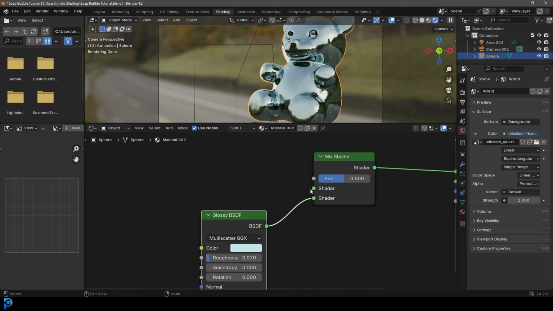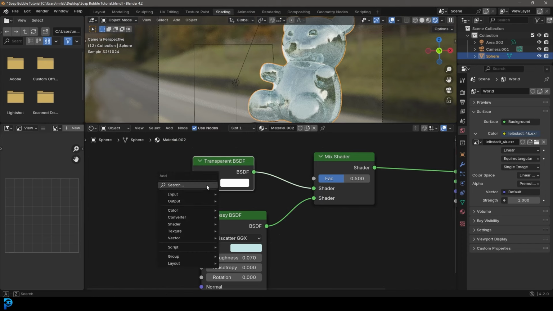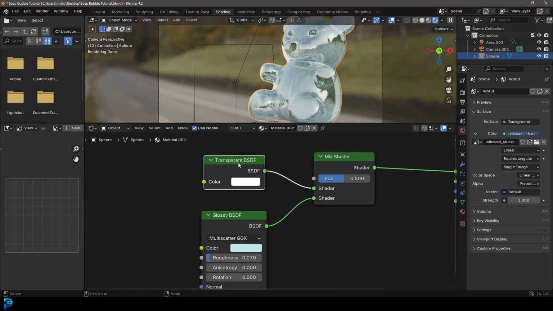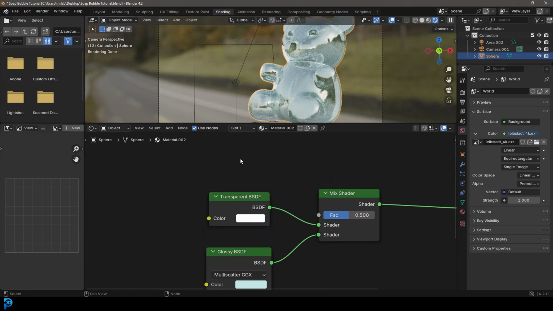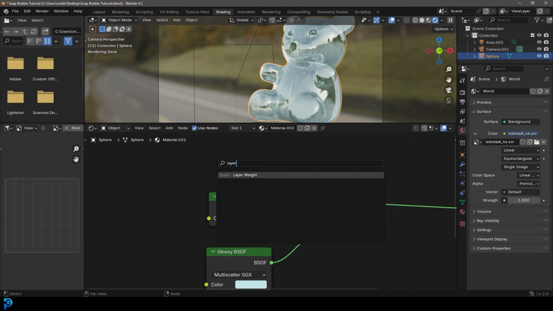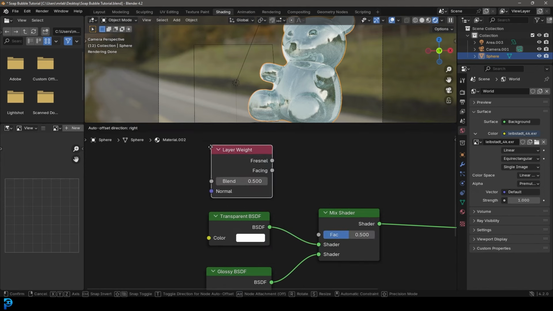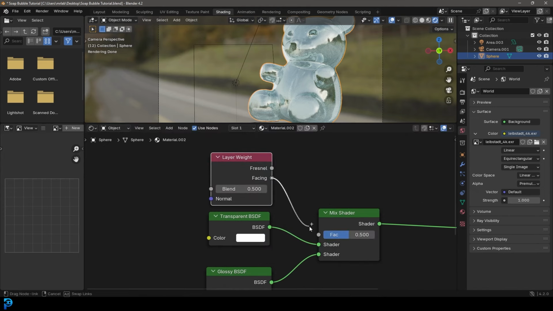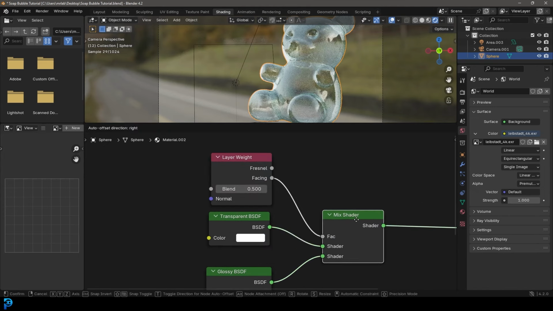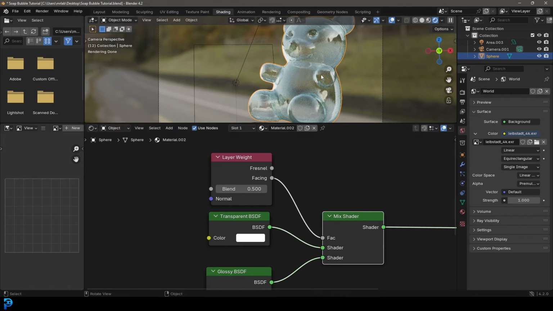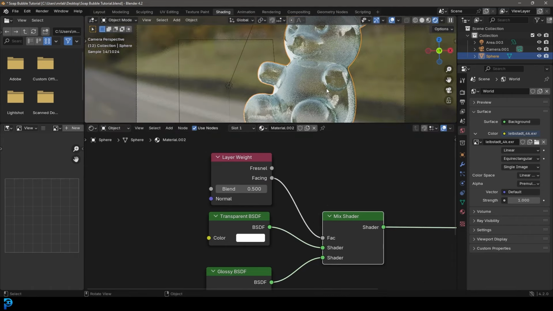And then what we're going to do is come over here to the top shader. We're going to click and drag on it, and we're going to type in trans. And let's go with transparent BSDF. Don't mix it up with the translucent. Make sure it says transparent. And then you're going to go Shift A, click on search and type in layer, and then click on layer weight, and then take this facing output and plug it into the mix of the mix shader. And already you can see this is starting to look really cool.